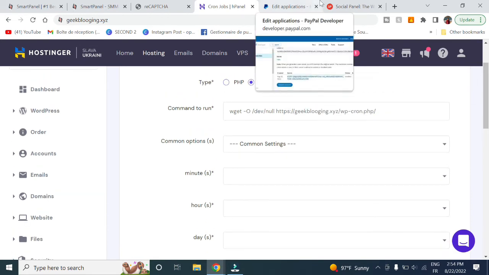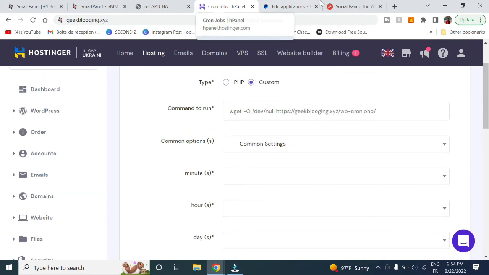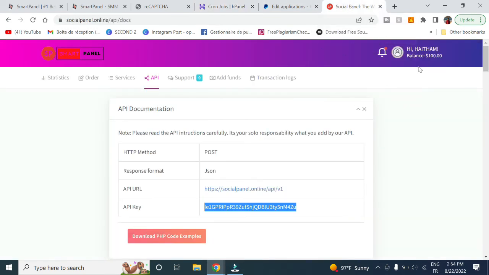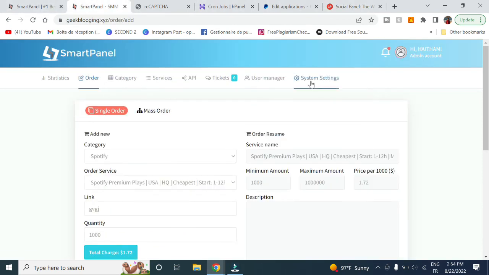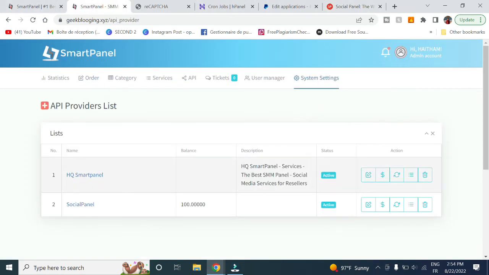And for the second part of automating this task, you should make sure to have a balance, like fund your account on the API provider website. So for example, if we go here to API providers, you can see here that your balance appears, which means that if someone creates an order here, it will be automated and created successfully.